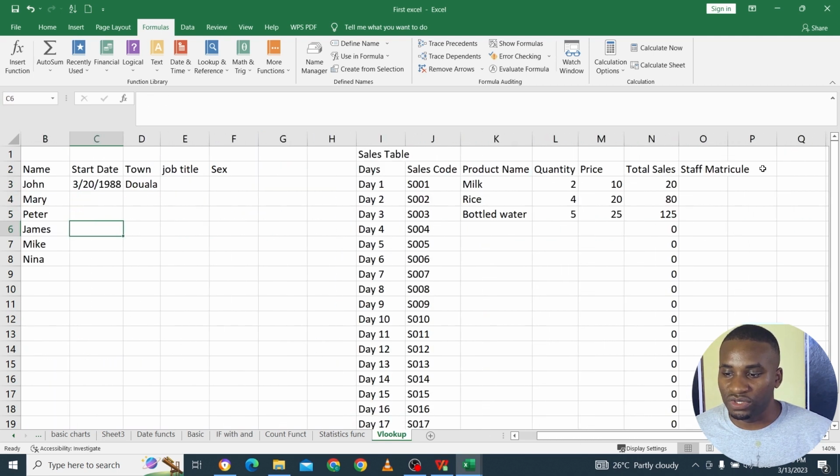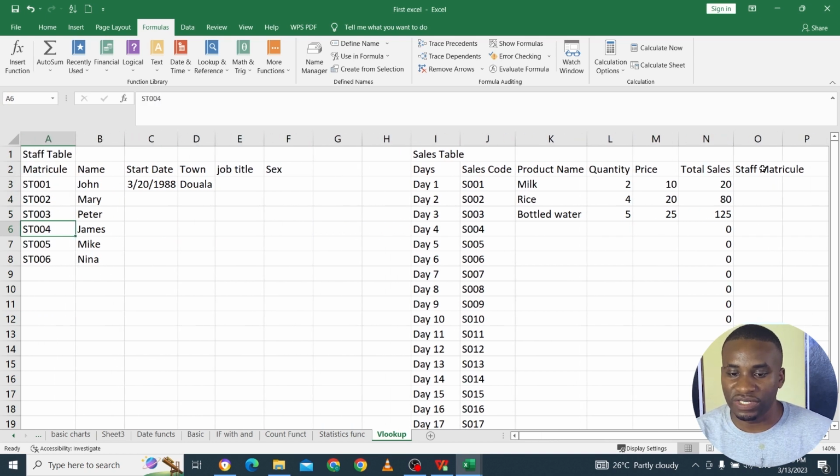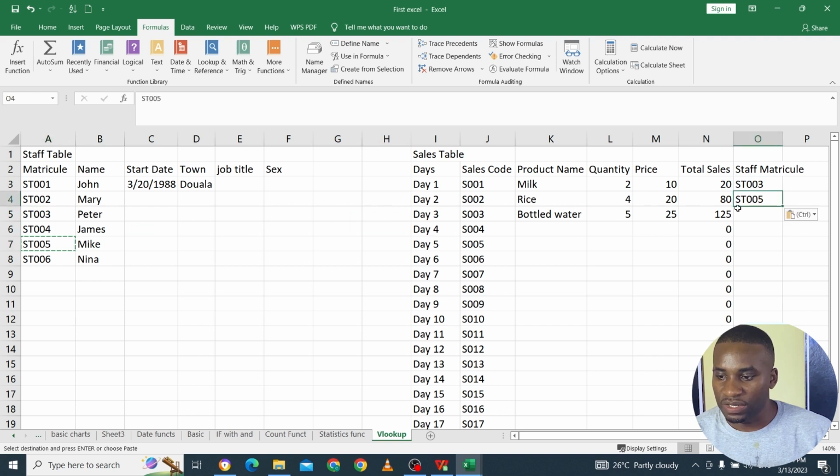So the report will just carry maybe the matricule number like a reference. So let's just say the first sale was made by Peter. Yeah, so the report will just carry this, Peter's staff matricule. The second sale was made by Mike. Then you just carry this one. The third one was made by maybe John. So it will be this one like this.